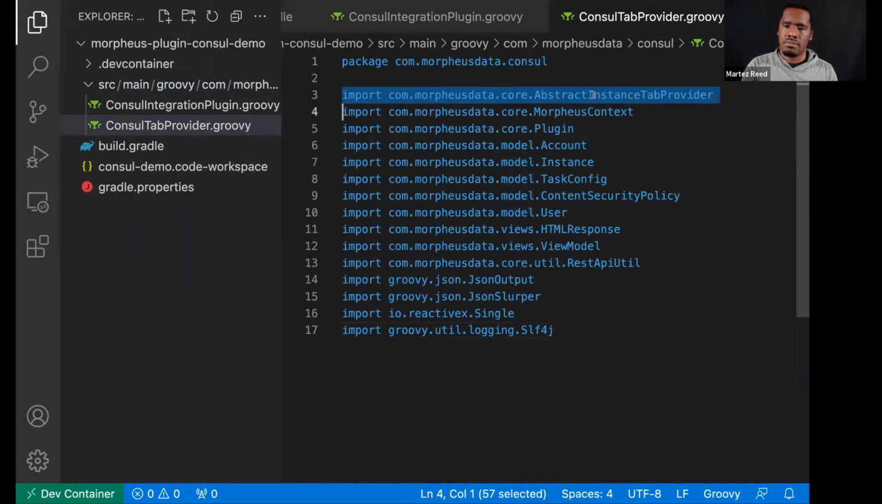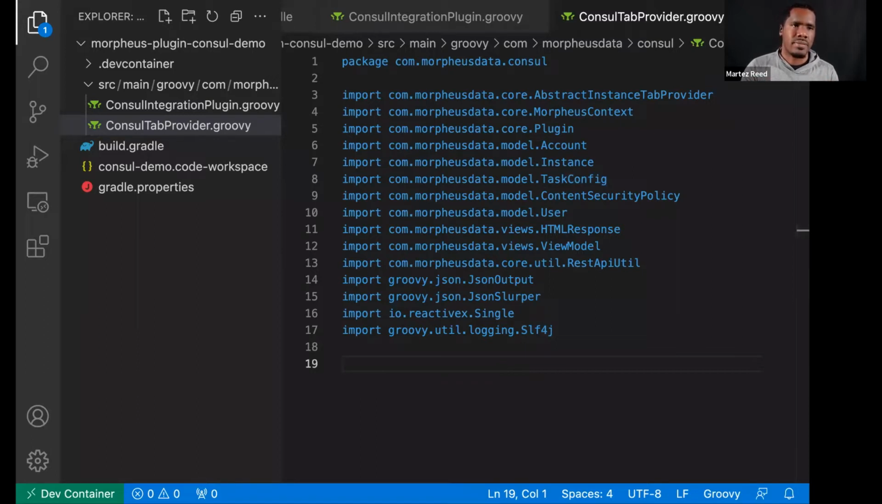So like the provider, more context, once again, the plugin, account information or details, instance, references to instance, tag config, content security policy, user, a number of things that we will actually leverage. And these can be found in the plugin API documentation. So if you go to developer.morpheusdata.com, there's a plugin API section that details these various classes along with their methods.